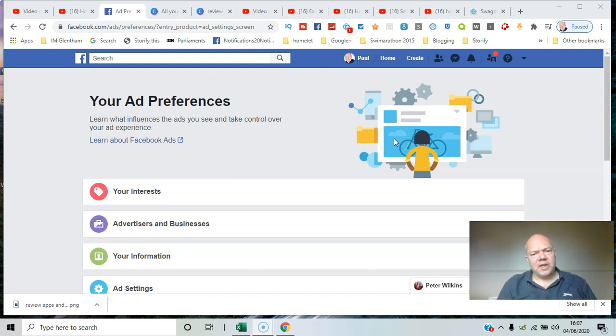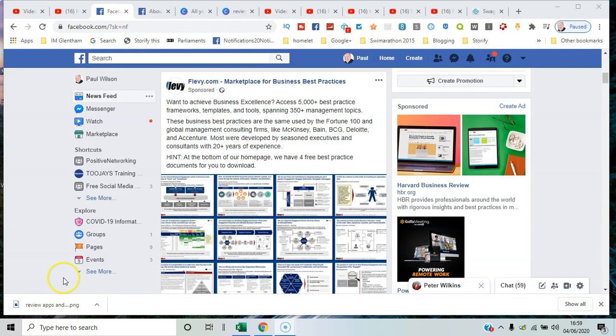If you're fed up of seeing ads targeted to you that you don't really have an interest in, you can change all this by reviewing your ad preferences and telling Facebook what it is you're prepared to allow and what you don't want to share. Here's how.